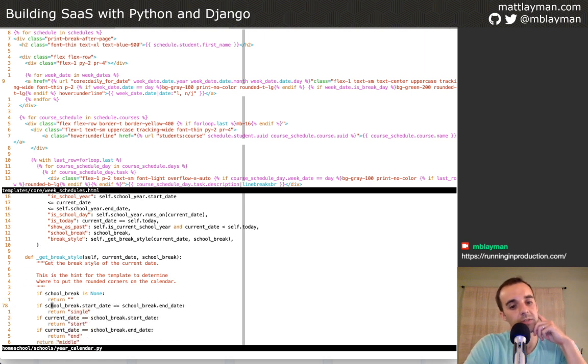So let me see. Now this is even a little bit different, because this calendar is doing different stuff from what we needed the week view to do. It has to factor in the current date when it's making this calculation. I think, where is it actually factoring in? Current date. Get the break style. Oh, okay. Yeah. This makes sense.